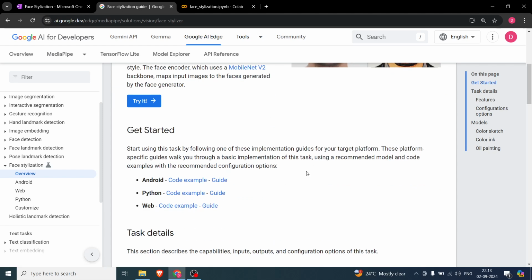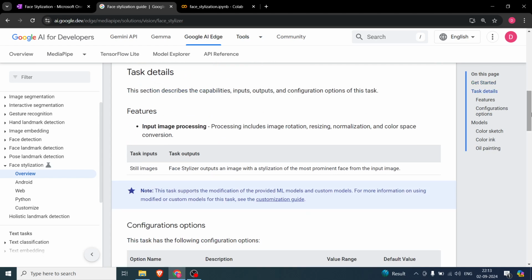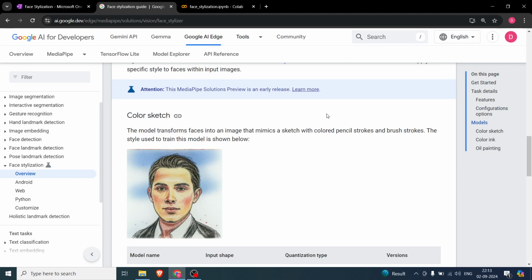What you need to do from here is go to the code example and look into the code. I have changed this code in such a way that we can run our functionality on one single image. There are not many things over here. There are three things that you can do.